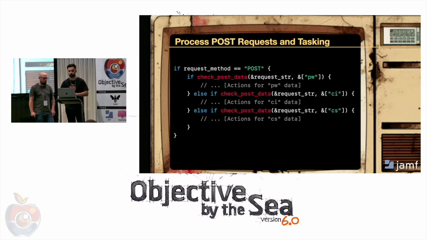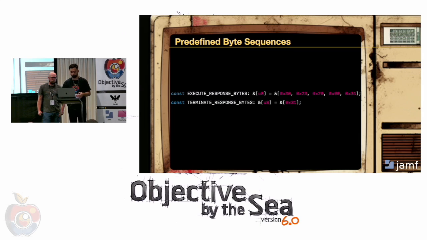This custom response can be used to terminate the malware or execute additional payloads. Finally, if the POST data begins with CS, command status, it will print the appropriate status message to determine if the command was successfully executed or not. The server has predefined byte sequences, execute response bytes and terminate response bytes, which can be prefixed to some of the responses. The execute response bytes are sequences of bytes acting as an instruction or a signal for the client to execute subsequent scripts or binaries, and the terminate response bytes will send a kill signal to the client.